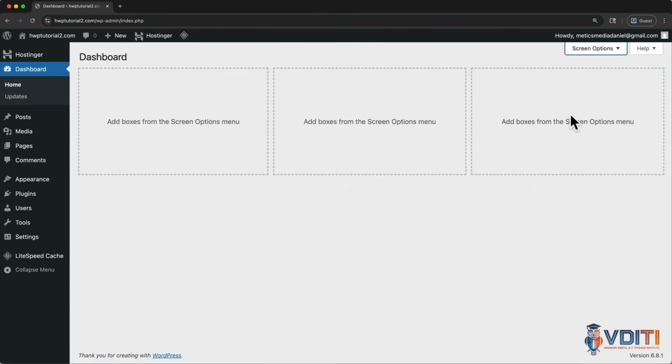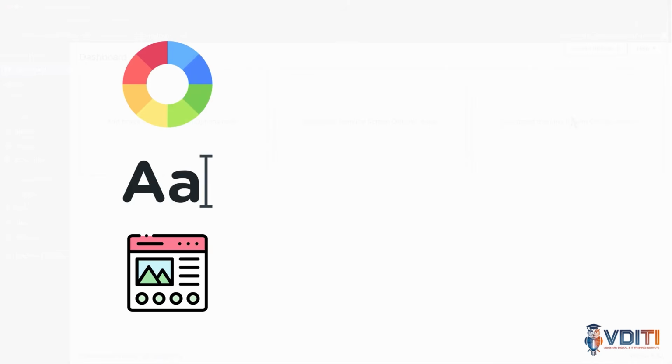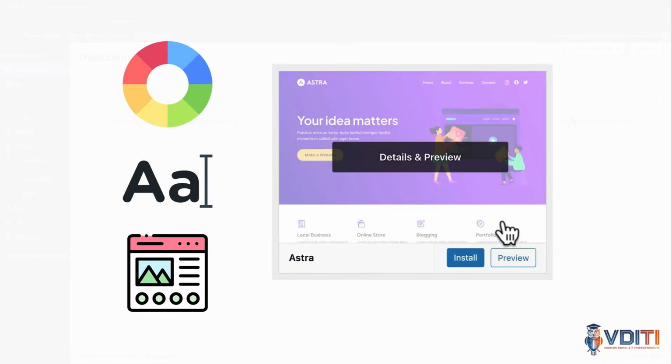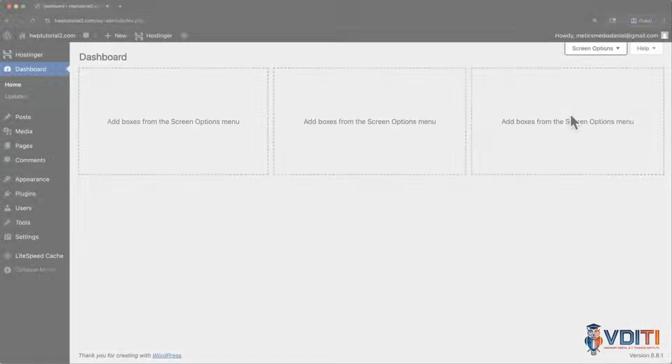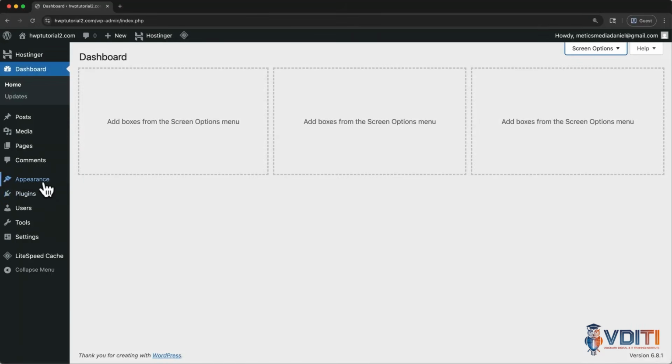The next important thing we have to do is install our theme, which will give our website the basic structure. A theme controls the colors, fonts, and layouts, and we'll install a popular free theme called Astra. From our dashboard, hover over Appearance, and then click Themes.